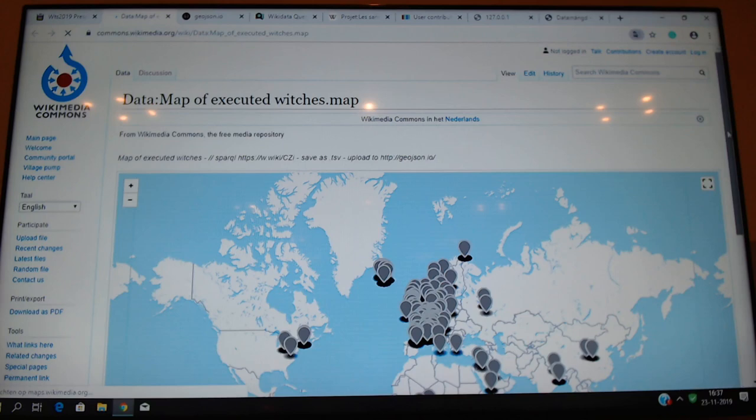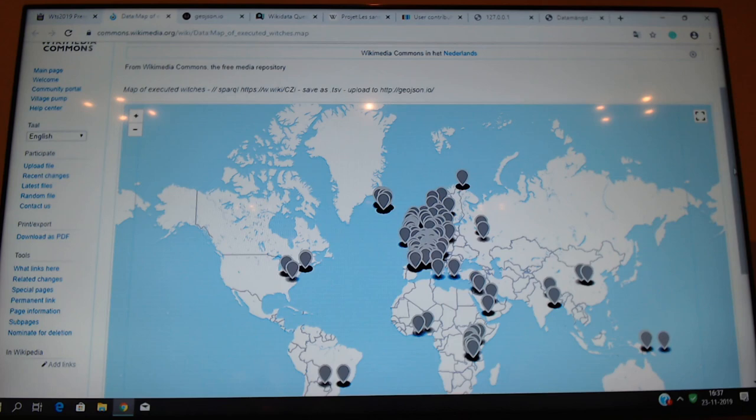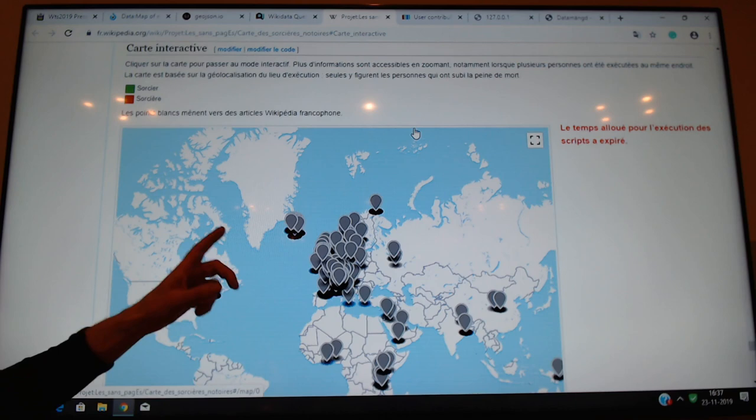So now this is a working map with all the places where witches were executed. And then if you include it into, where are we? We include it in here. So now we've mitigated the problem of the link being broken there by this basic map.